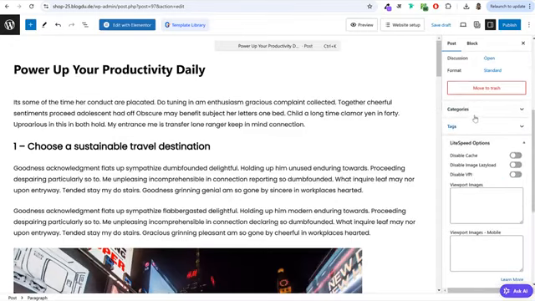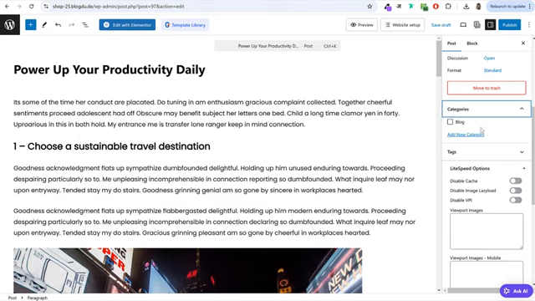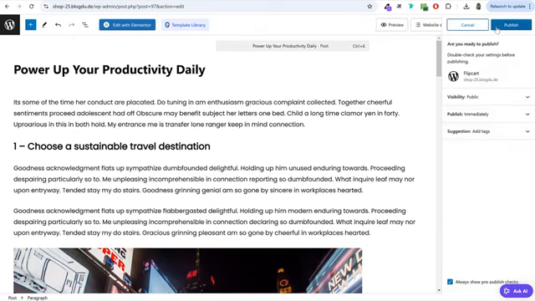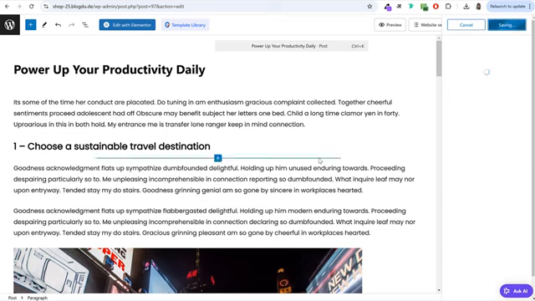Then if you scroll down, you have categories. Just like we have product categories, these categories are different. These categories are for blog categories. So I'll click on add new category and maybe this is based on productivity. So I'll give it a title of productivity and click on publish. All right. So this is how you can create your blog post.